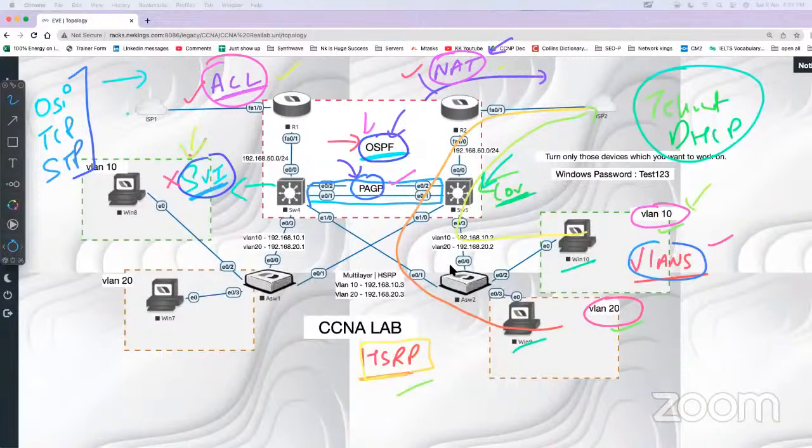Yeah. Just a minute. Okay, so just taking out the screenshot.